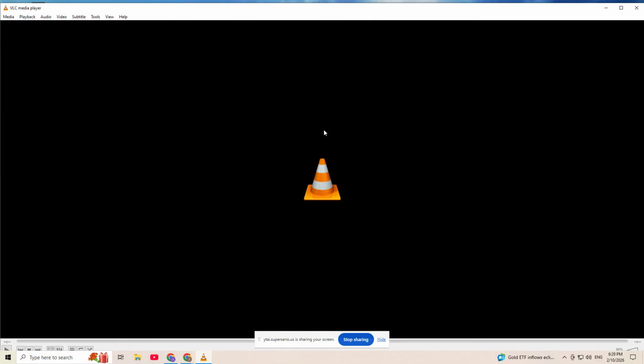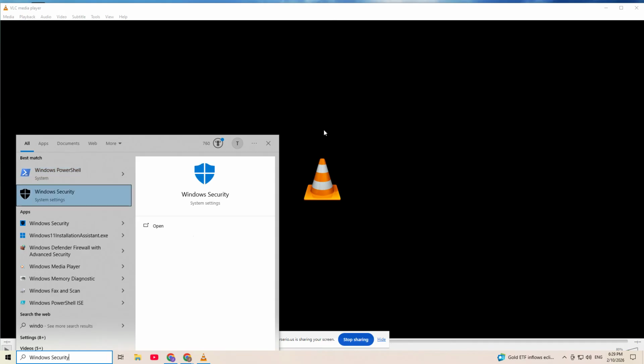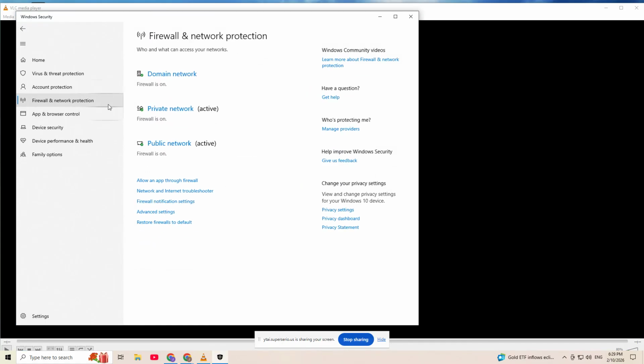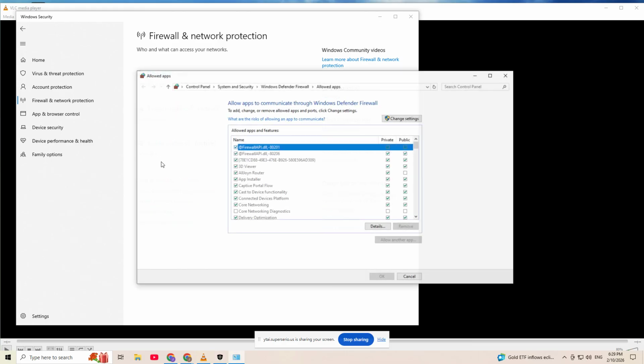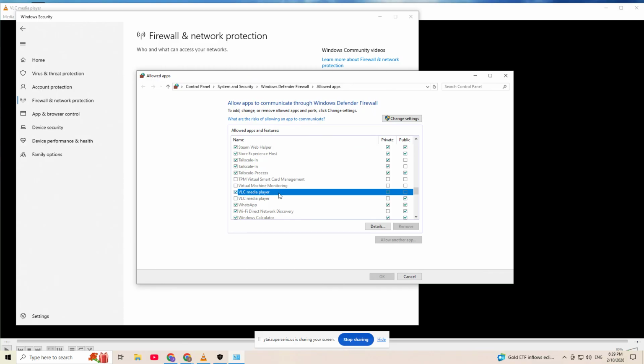Another important step is to allow VLC through your firewall. On Windows, your firewall may be blocking VLC from accessing network files or streams. Open Windows Security, then go to Firewall and Network Protection. Click on Allow an app through firewall. Scroll through the list and make sure VLC Media Player is checked for both private and public networks. If VLC is not listed, click on Allow another app and add VLC manually. Once VLC is allowed through the firewall, try fetching the file again.